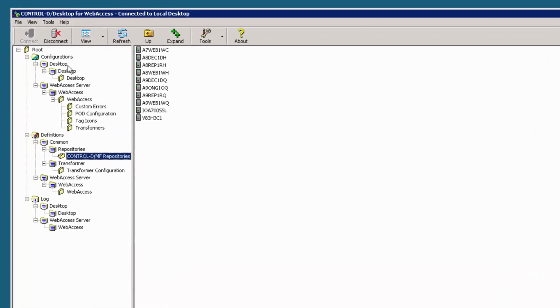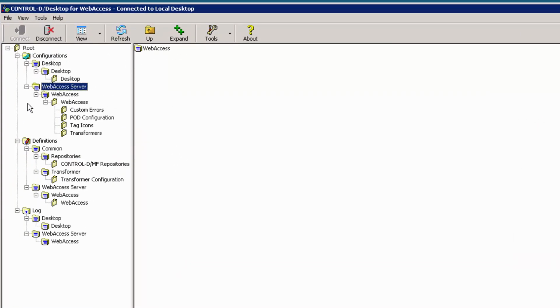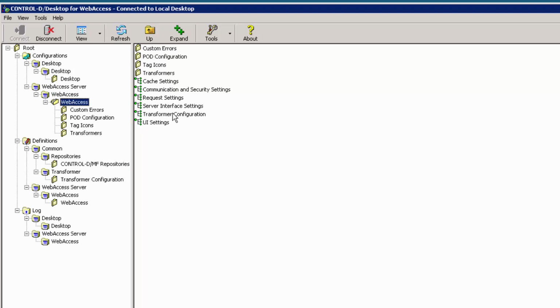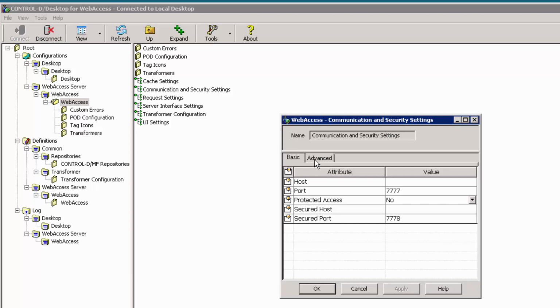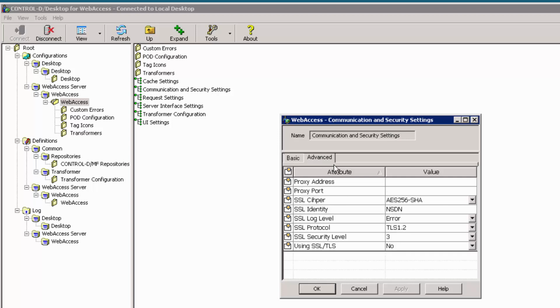So follow the path of configuration, WebAccess server, WebAccess, and double click on communication and security settings. In the newly opened window, select the advanced tab and open the combo list of the using SSL TLS option and change the option from no to TLS and click OK.